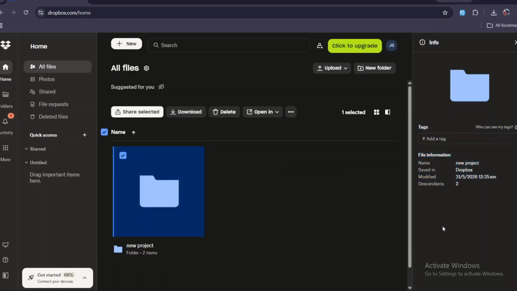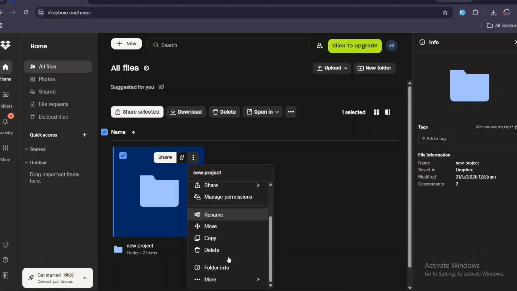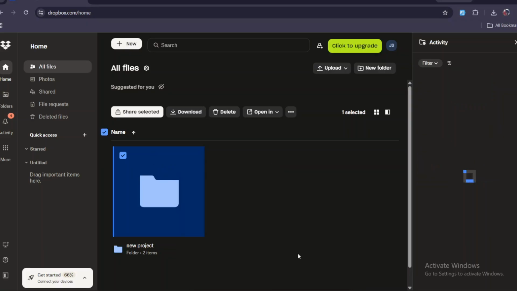So now you're looking at a feed of recent actions. You'll see a list of events like file edits, uploads, deletions, and shares. Each entry shows you who did what and when. For example, it might say Sarah edited document.pdf or Mike deleted photo.jpg. This gives you a clear, time-stamped record of every change. It's like a security camera for your folder.